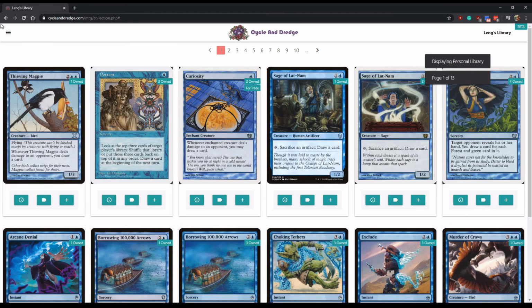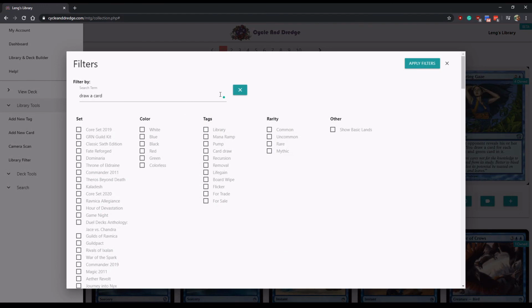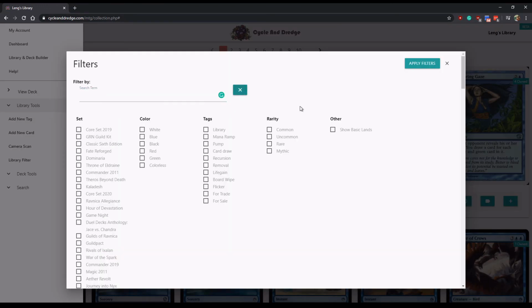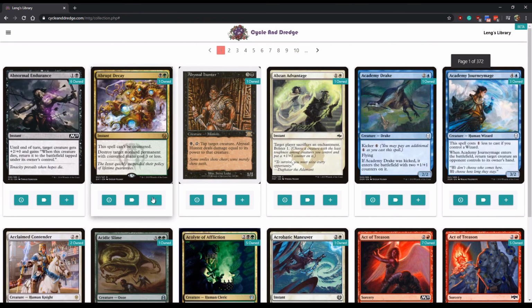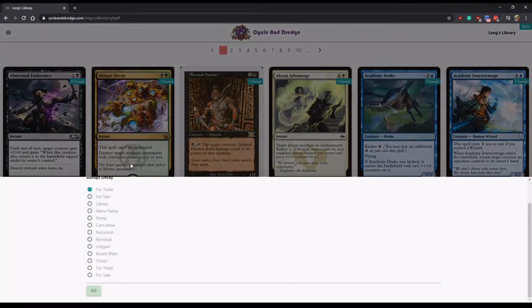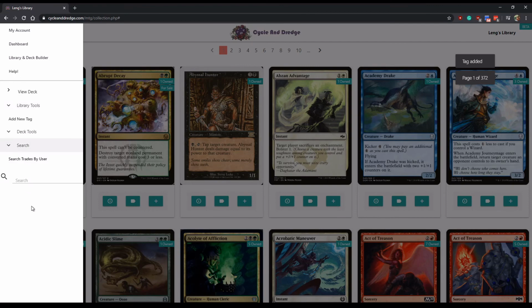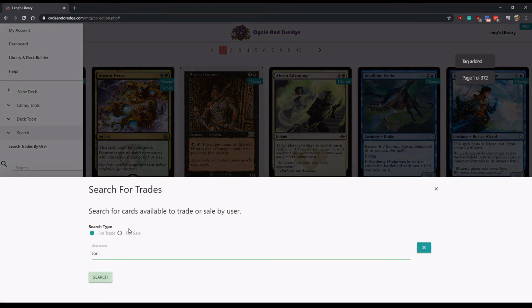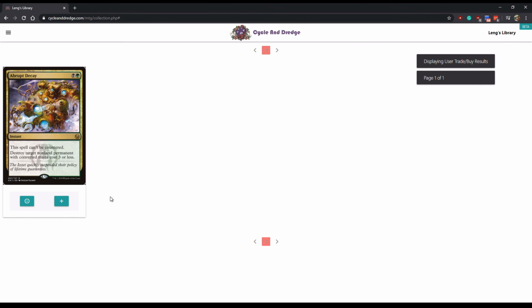So let's remove these filters here for a quick second. Get rid of the search name, go back to just my cards. Let's say I want to sell Abrupt Decay. I can add that card to for sale. Now I can go and search. We're going to search for my name again. Click the for sale button. Now these are all the cards I'm willing to sell, or put up for sale. And you can mark a card for trade or for sale too, so it'll show up in either list.